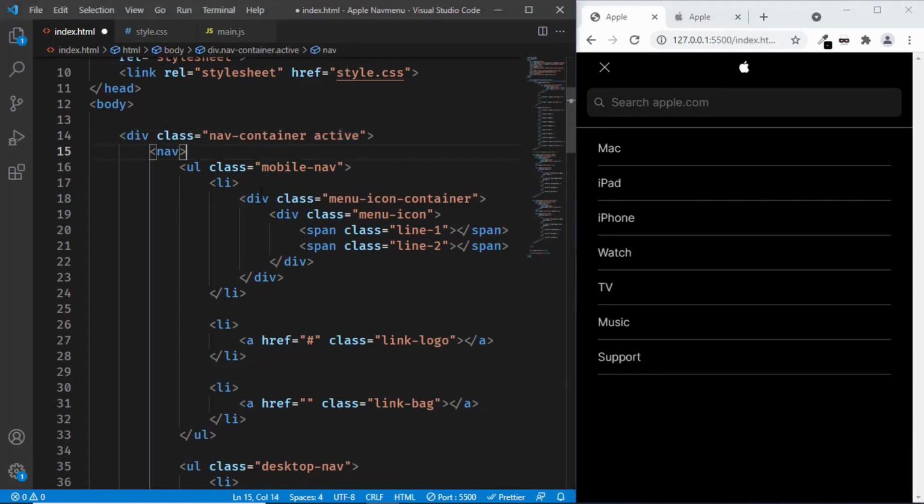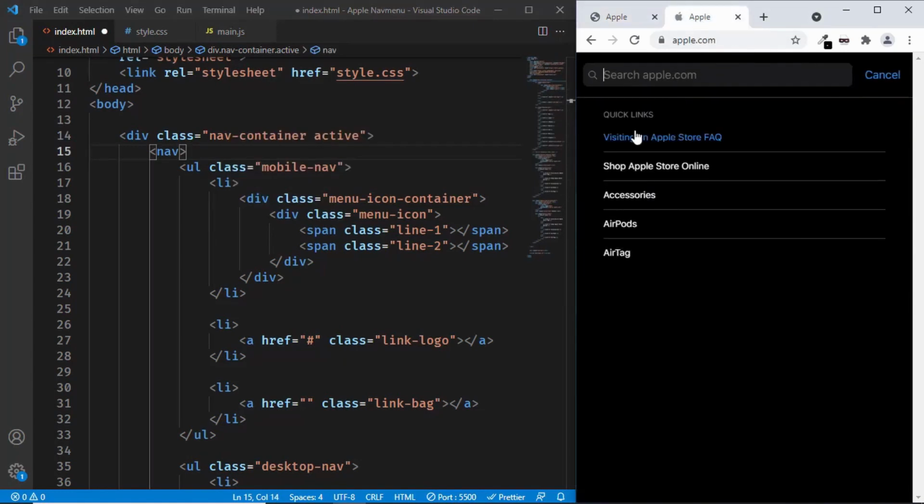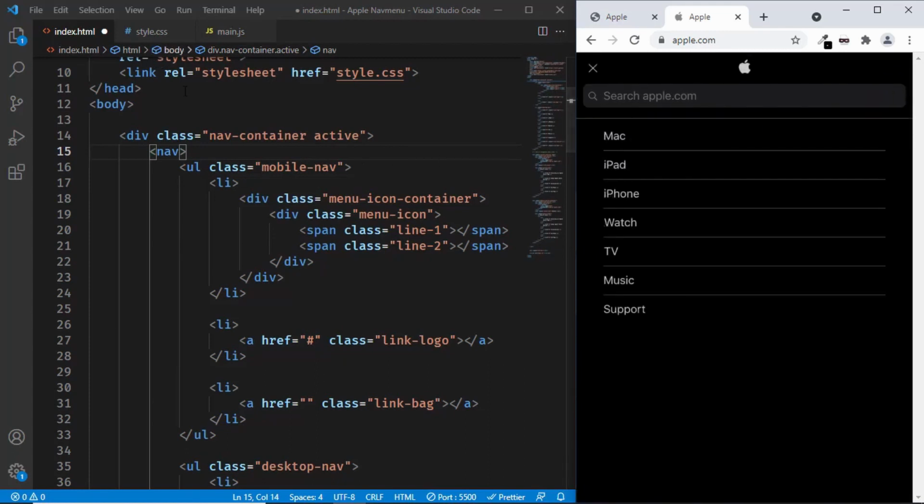Now let's add the move up class to the nav. So when we click on this, we need to move the nav up, and we also need to display these quick links, and we need to move the menu items down and hide it. So we have already created classes for that in the previous video. So let's add that over here. So just type class move up.